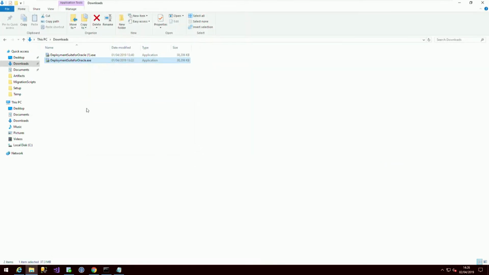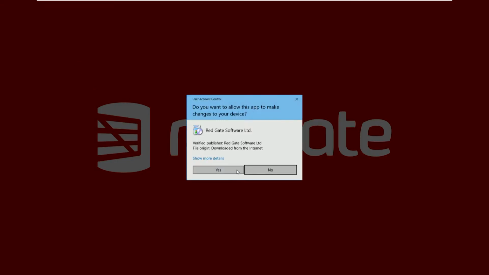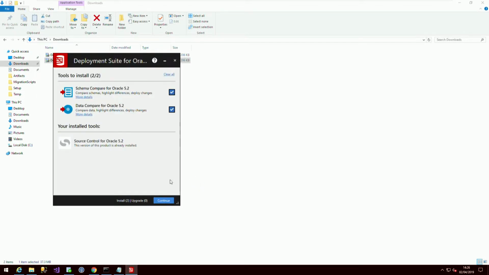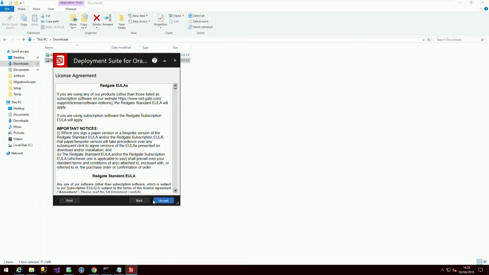So I can go ahead and run it here. First, we're presented with the list of the tools or the components that are included in the deployment suite for Oracle, which includes the Schema Compare, Data Compare, and also the source control for Oracle. I already have that tool installed here, so the only two options I have is the Schema Compare and Data Compare. So let's go ahead and make sure both are selected and hit Continue.